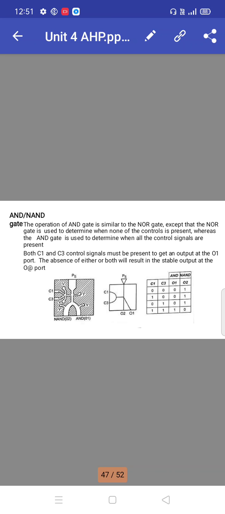And an AND gate. The operation of an AND gate is similar to the NOR gate, except that a NOR gate is used to determine when none of the control signals is present, whereas an AND gate is used to determine when all control signals are present. Both C1 and C3 control signals must be present to get an output at the O1 port. The absence of either or both will result in a stable output at the O2 port.